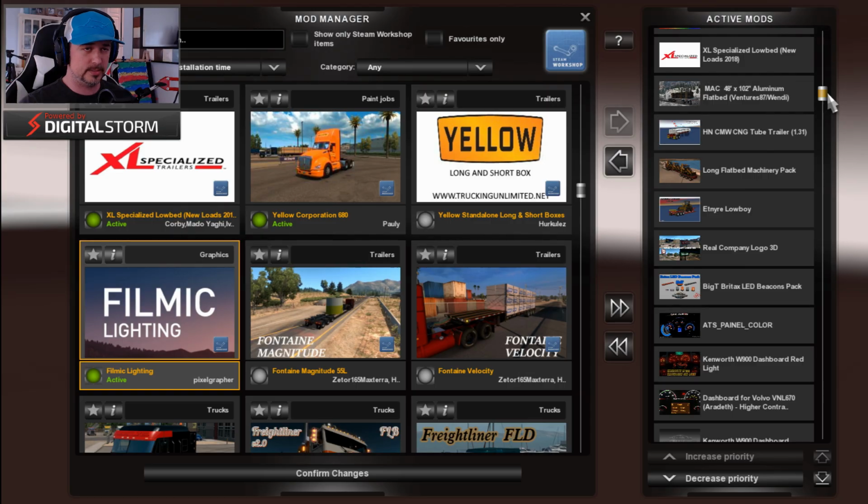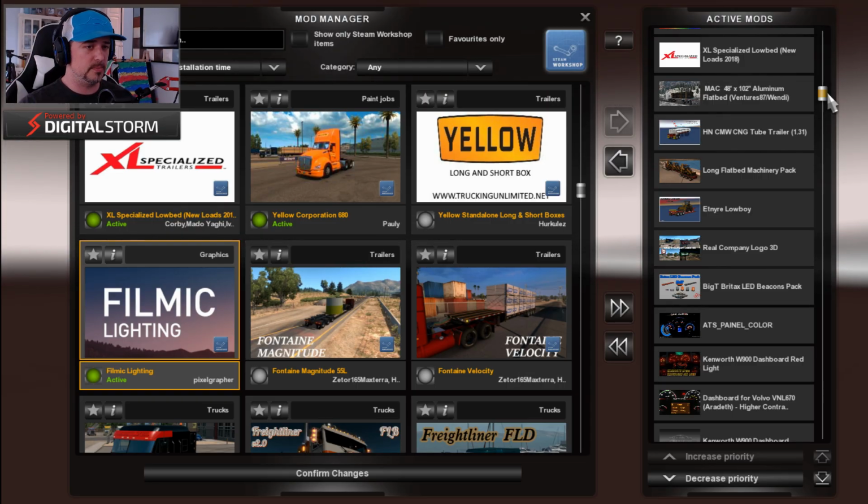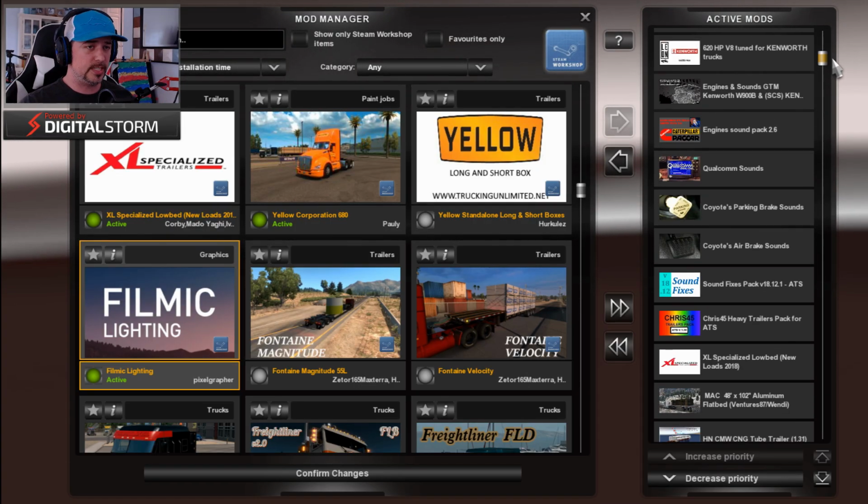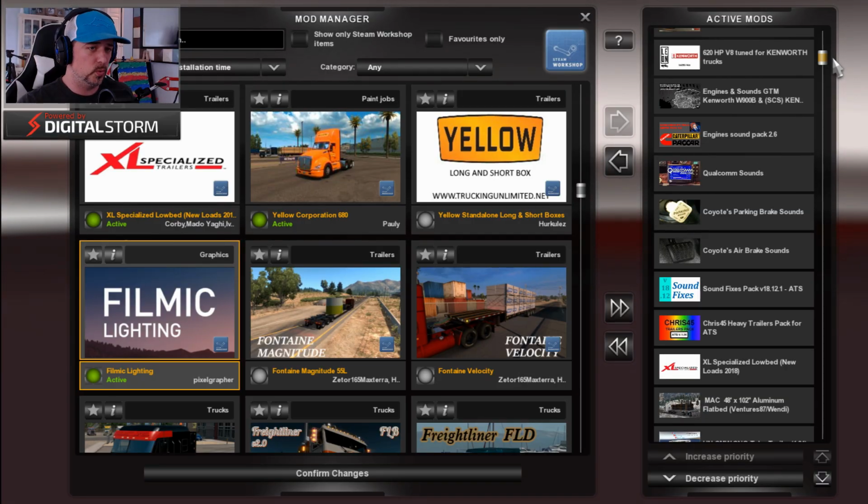Company mods come next, gas station mods. If you're going to do any kind of trailer pack mods with companies, those kinds of things go there. Then your trailers are going to go next, anything you're going to be pulling. Then your sound files in any one of two orders.